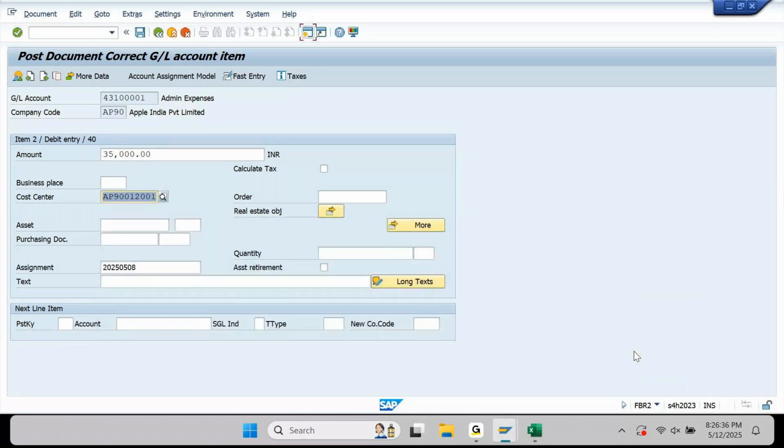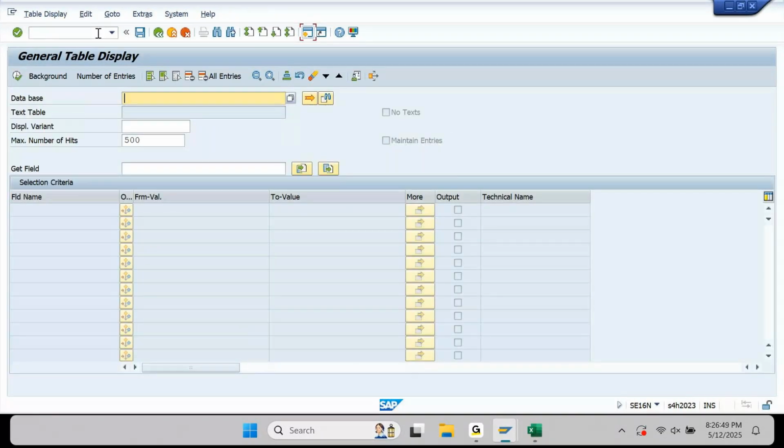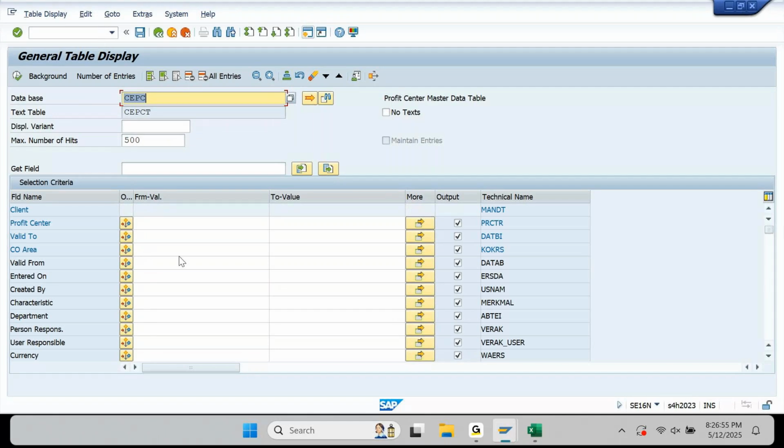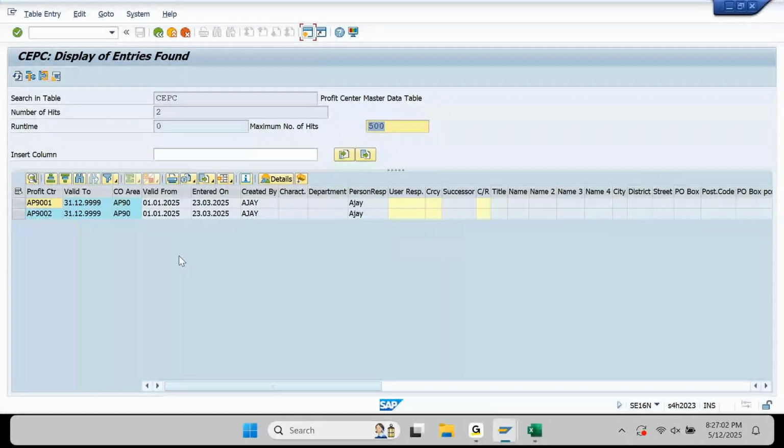To do this test case, I need to ensure another cost center is created with a different profit center. Come back. Look at my profit center list. Table for current profit center, CEPC. Go to CEPC, give your controlling area AP90, execute. I have two profit centers. I'll take this and let me create a cost center.